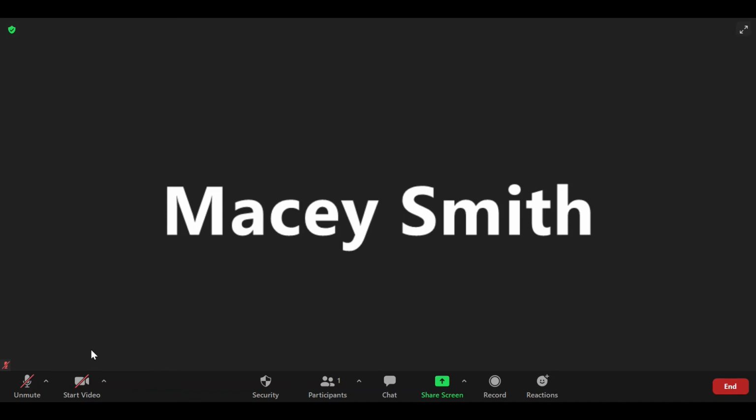The second tool is the video camera. If there is a red slash through the video camera, other participants cannot see you. So if you wish to turn your camera on, all you have to do is click on the video camera. The third button is the security tool. The security tool just ensures the safety of the meeting and allows that no strangers enter the meeting unless the host wishes that they are there.